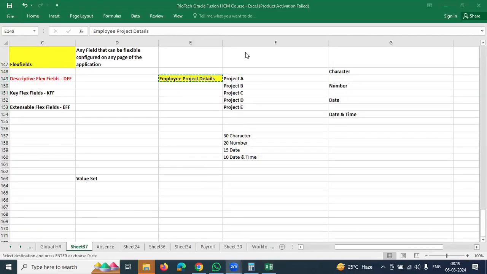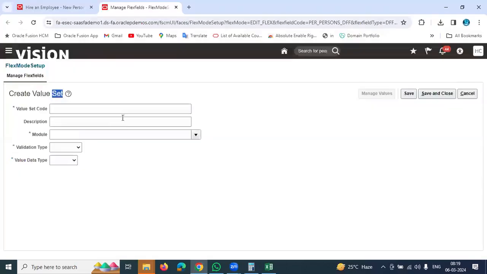Employee project details. VS, I am giving as the value set. For my understanding purpose, team, the field name I am using for creating the value set. You can give anything. Yes, I am giving the value set with that name. Then description is optional. Whether you give it or not doesn't have any impact.